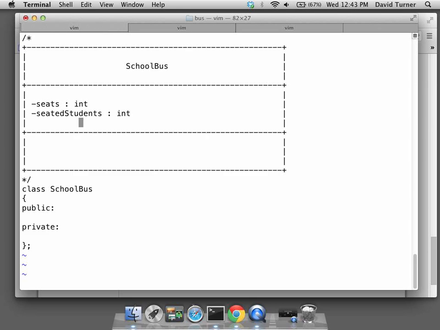And also, it's self-documenting. What if I just said occupants, and then I add a comment? Oh, that's the number of seated students. Well, why add a comment that says number of seated students is what occupants mean? Let's just call the thing seated students, and we don't need a comment. So that's a technique called self-documentation.